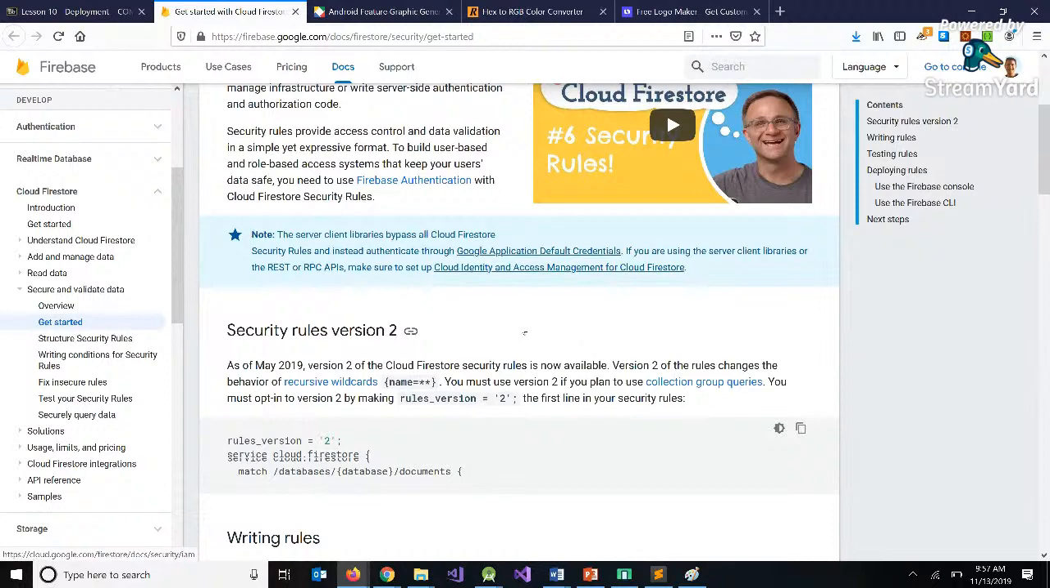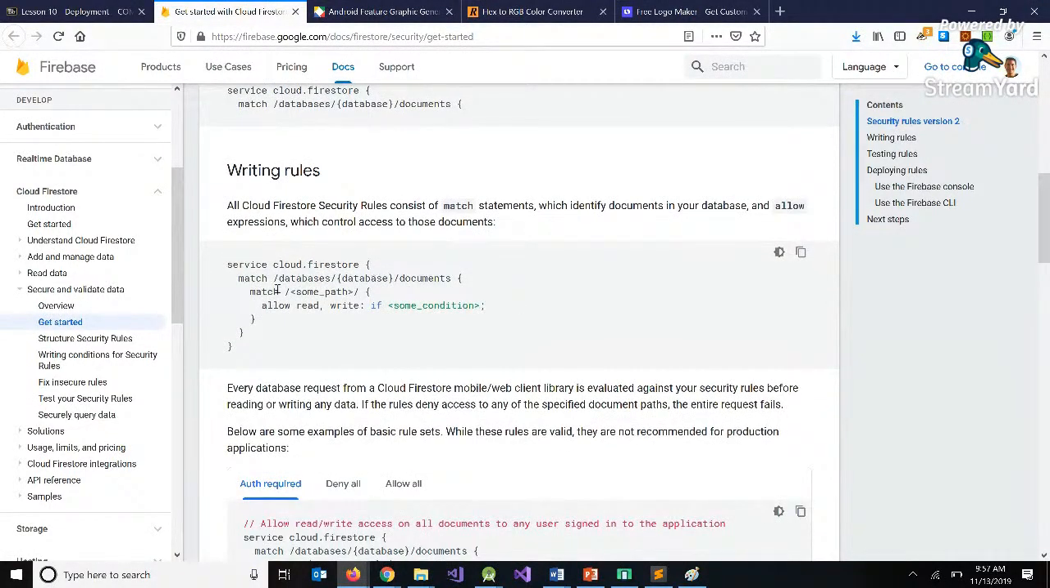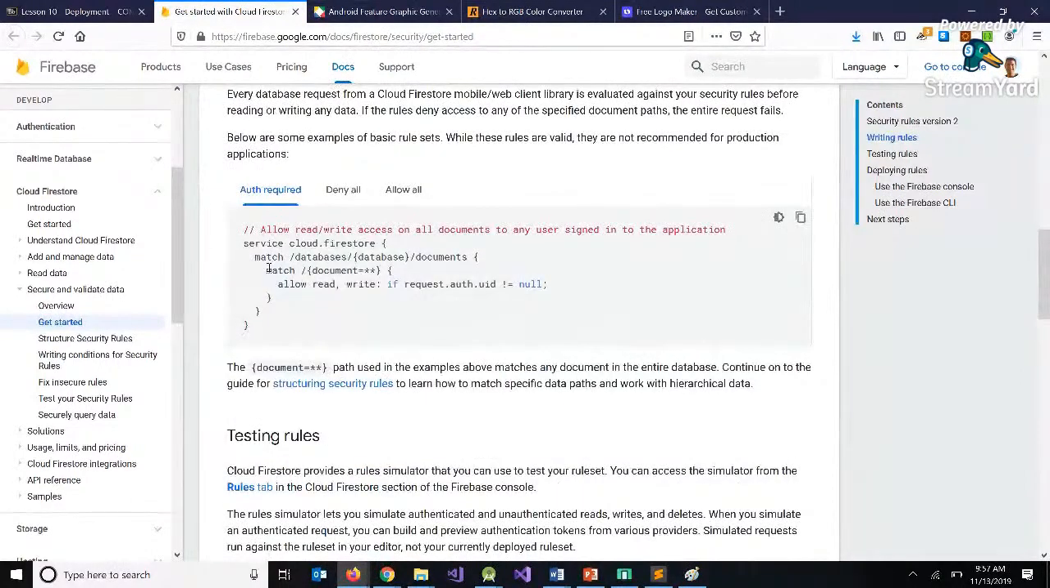So what we want to do here, this describes everything. You can match a particular path. And basically what I want to do is change my read and write rules on our Fire Music database to this one that I've highlighted, where we are allowing read and write if the user is authenticated. They can be authenticated either with a username and password, or with a Google account.